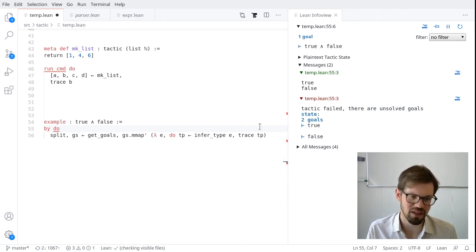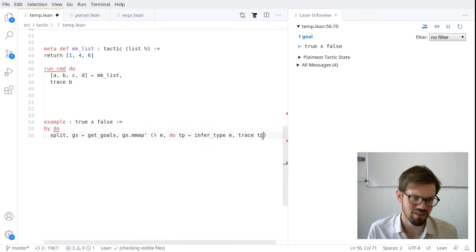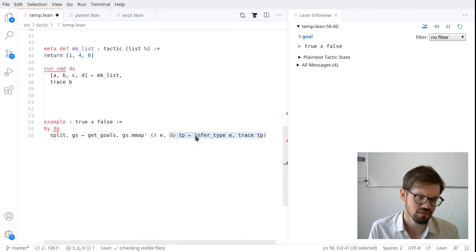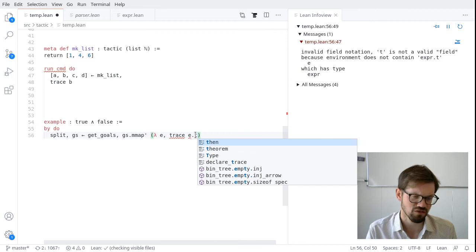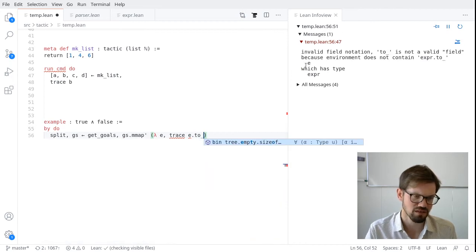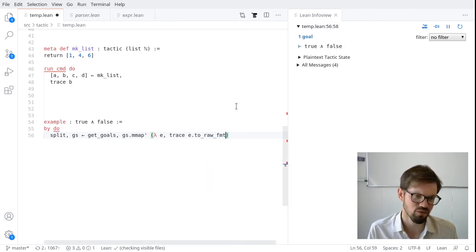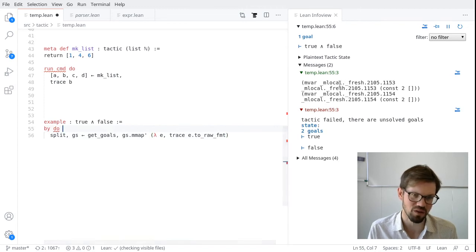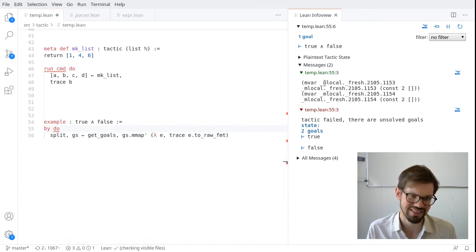Let's see another thing that we can print instead of their types. Let's trace the raw format of these expressions. What do metavariables really look like? Well, they have a name, a pretty printing name, a type. They have some information about them that's stored in the expression format.